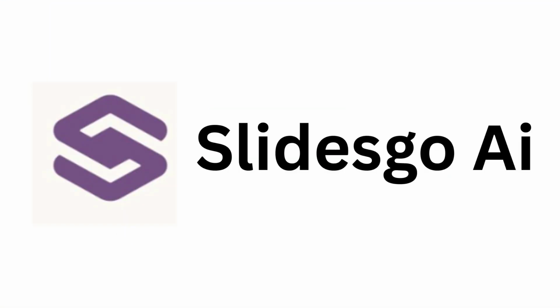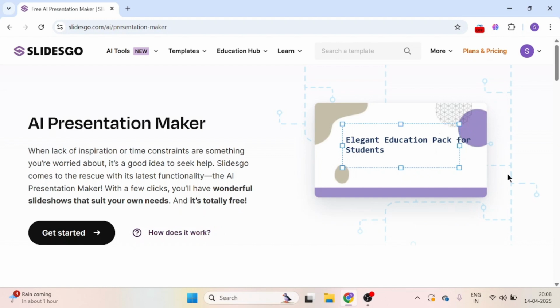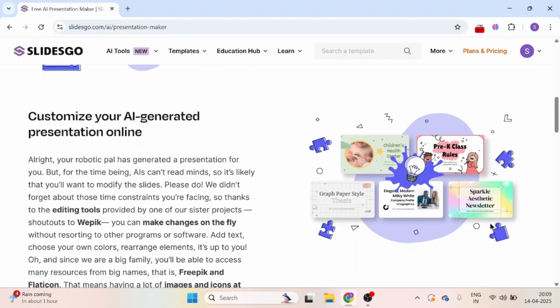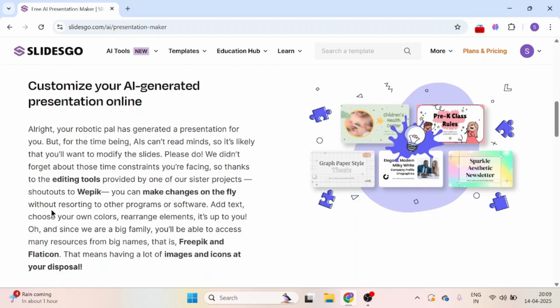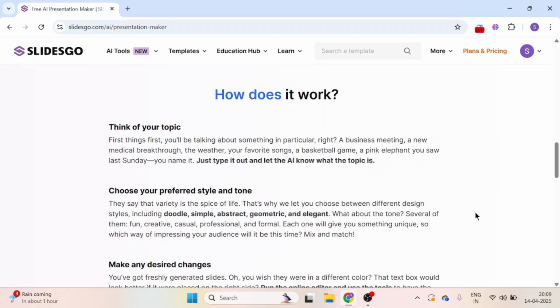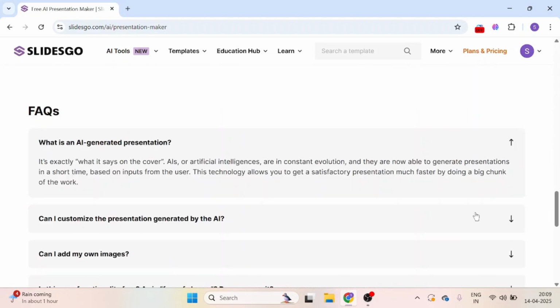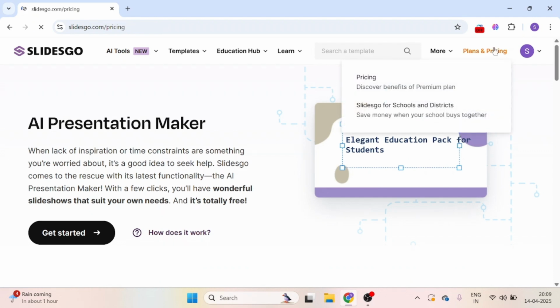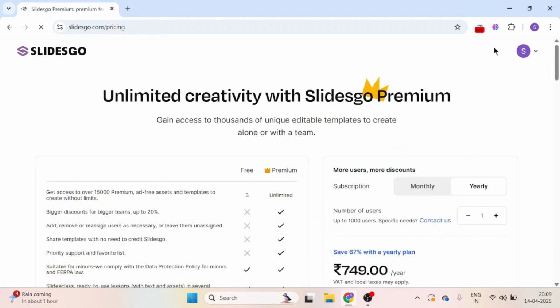Here comes SlideScope, for making presentations. Whether you are a student or a business newbie, SlideScope has got you covered. Here is why beginners love it: free Google Slides and PowerPoint templates, easy to edit professional designs, and an AI presentation maker. Now let's see the pricing comparison for this amazing tool.